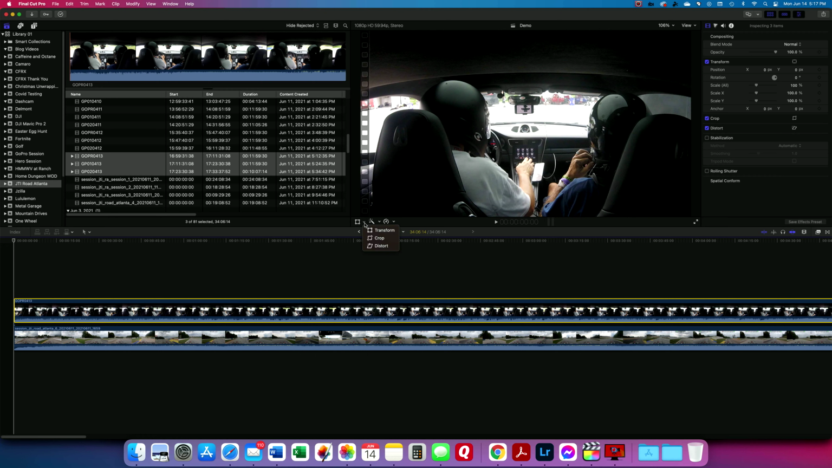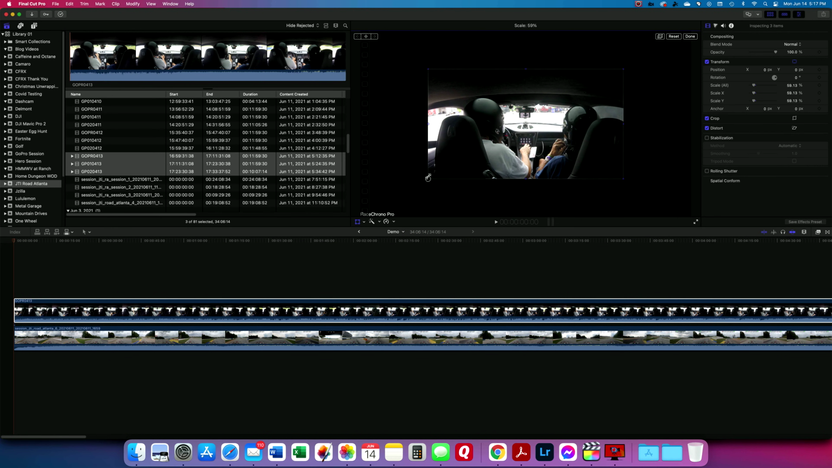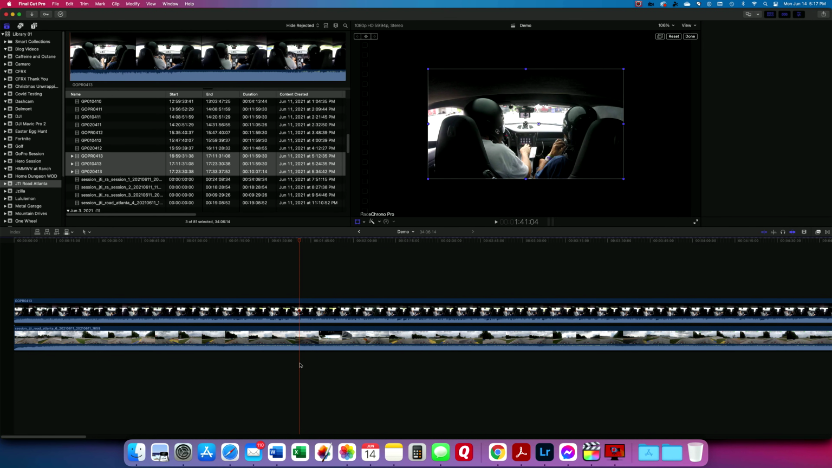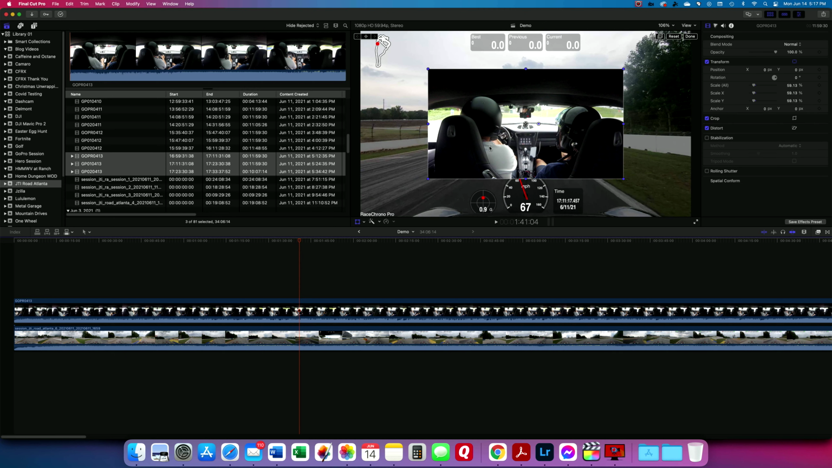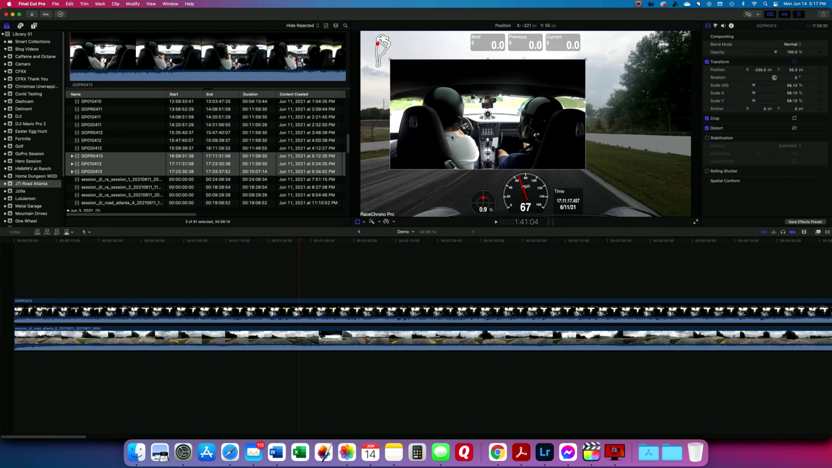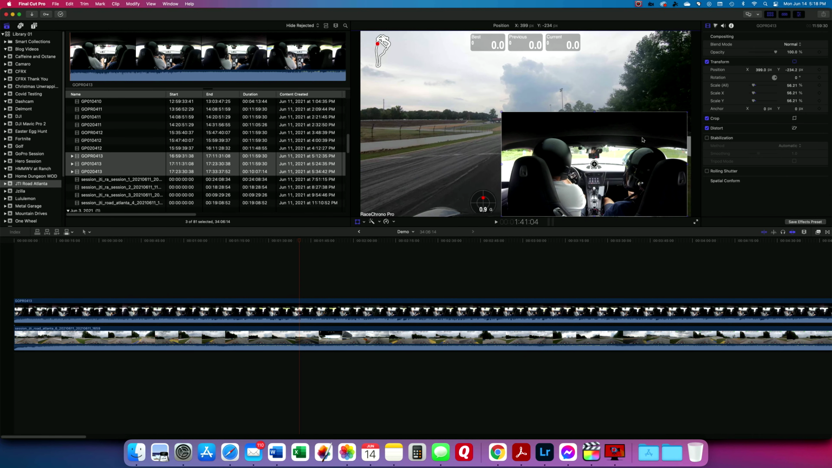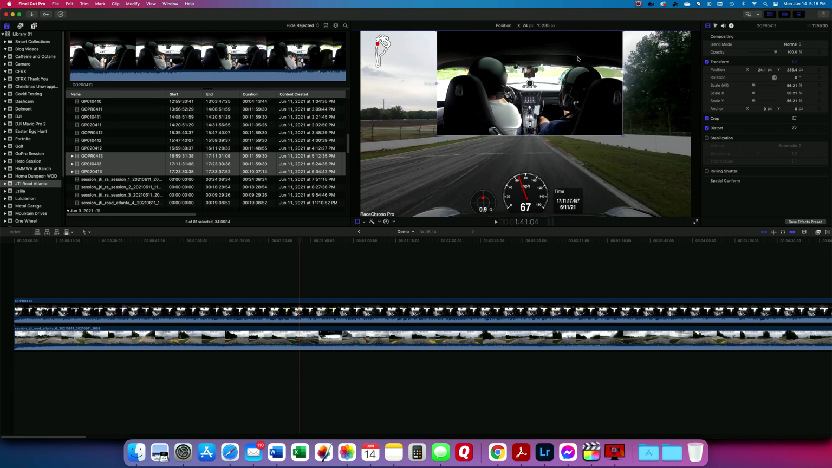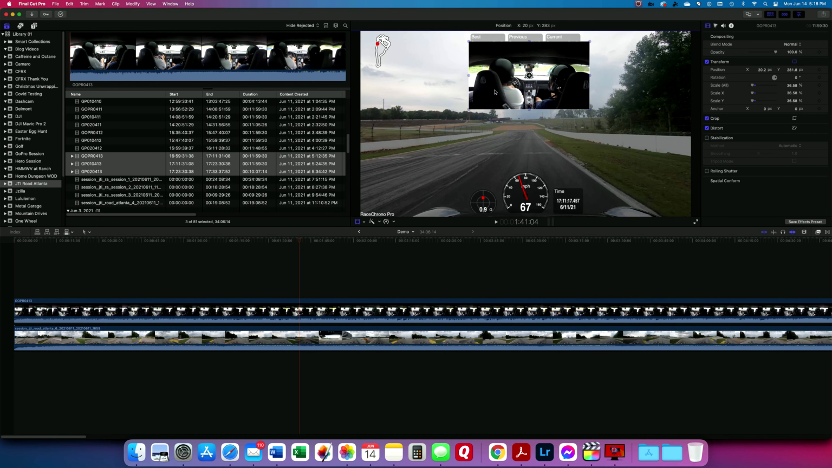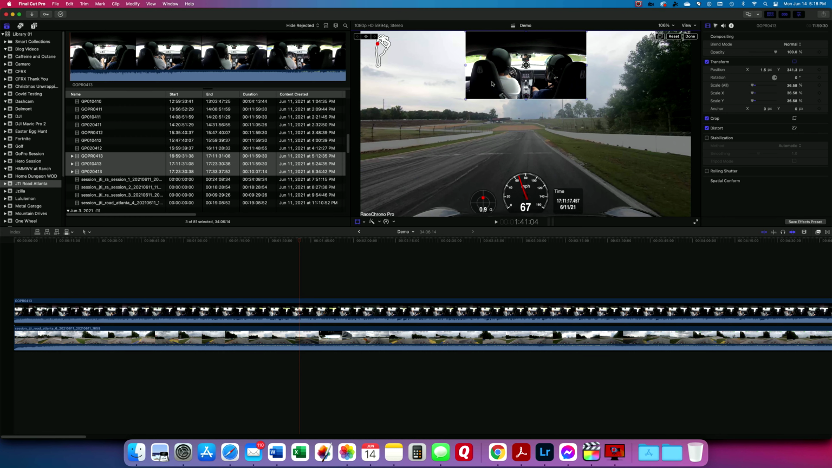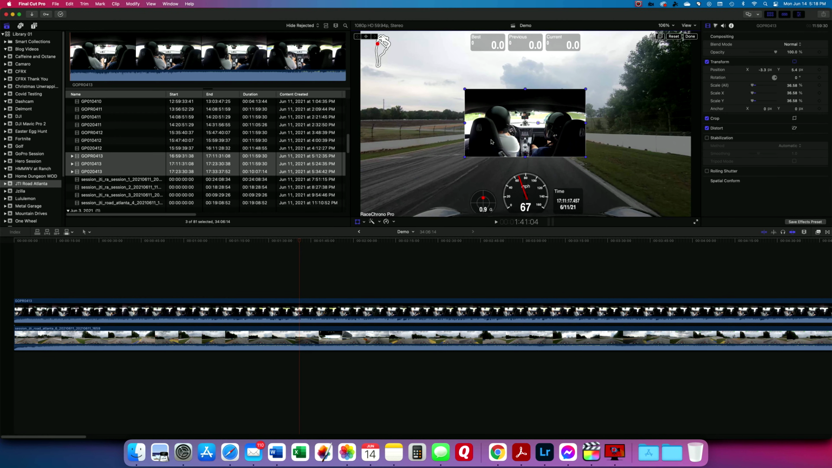So I'm going to go to this little tool here. It's a transform tool. This is where I can change the size of it, and then I can move it around and position it differently. If it was a rear facing camera, I can make it like my rear view mirror, so to speak. But it's up to you how you want to position it.